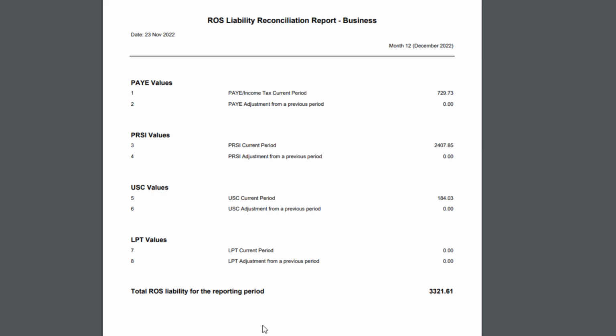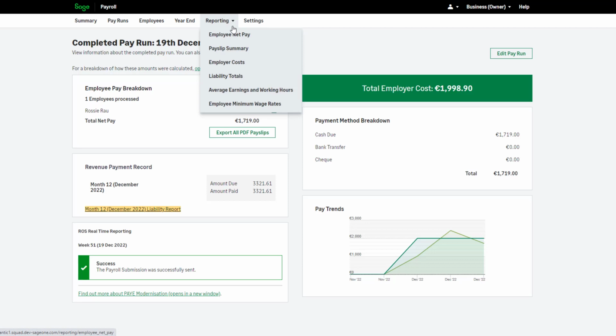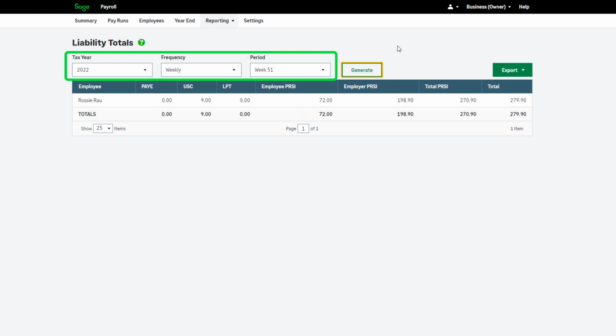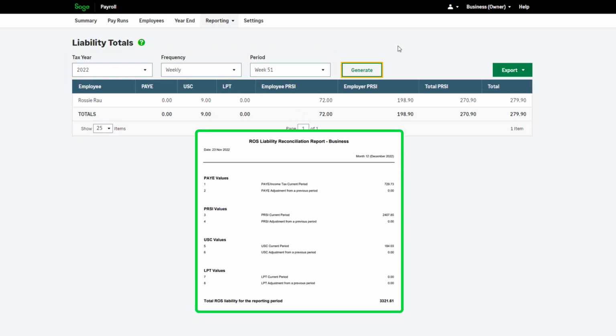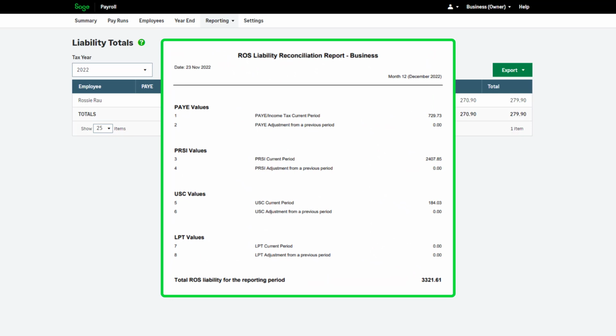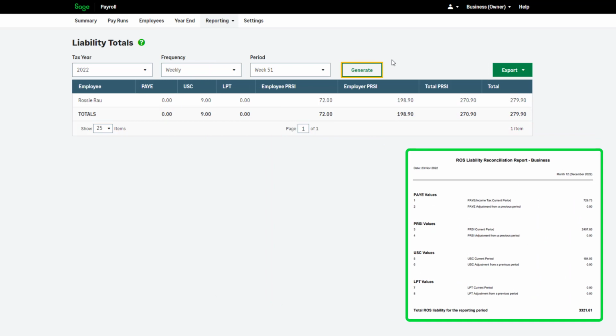You can also reconcile this report against the liability totals report, which is accessible via the reporting menu. This report will give you the values for each individual pay period, whereas the RAS liability report shows you a cumulative value for the month or quarter. Therefore, you may have to run this report several times for different pay periods to reconcile against your RAS liability report.